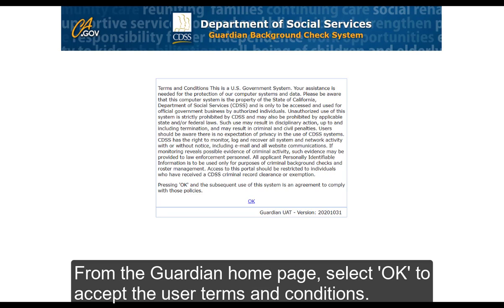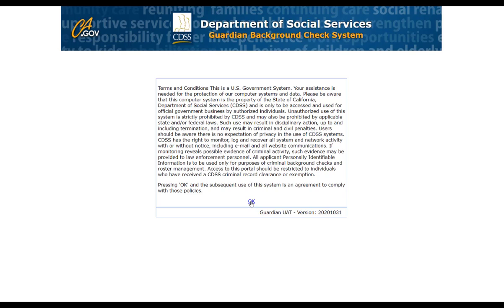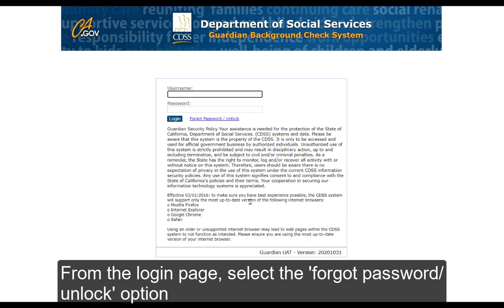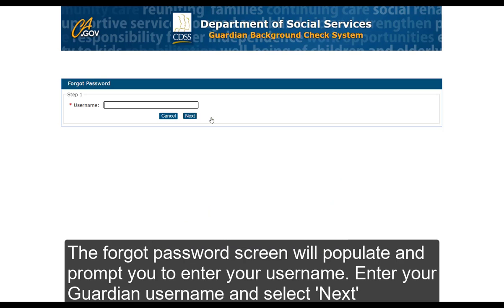From the Guardian homepage, select OK to accept the user terms and conditions. From the login page, select the Forgot Password Unlock option. The Forgot Password screen will populate and prompt you to enter your username. Enter your Guardian username and select Next.